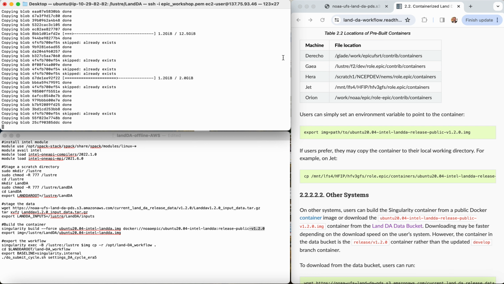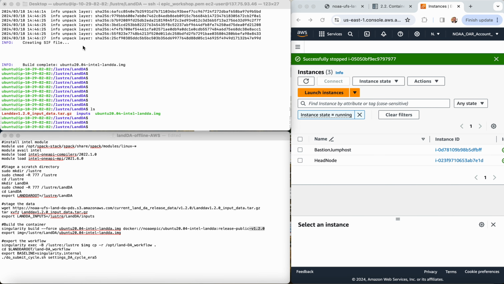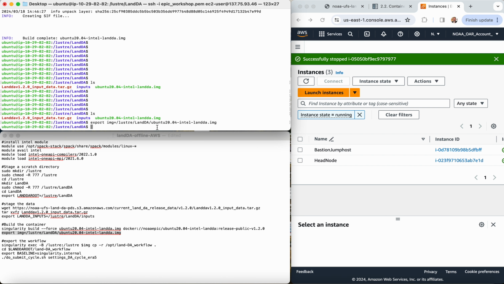Okay, and now we are back, and as you can see, it created the CIF file. If I do an ls, as I just did, you can see that there is now the Ubuntu image for LandDA that's currently there. Okay, so now we're going to tell the system where the image is located. We're going to export the environment variable for image, and it's under Lustre LandDA, and it's the Intel LandDA image.